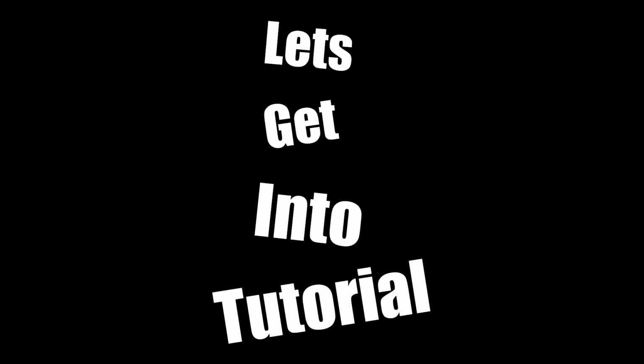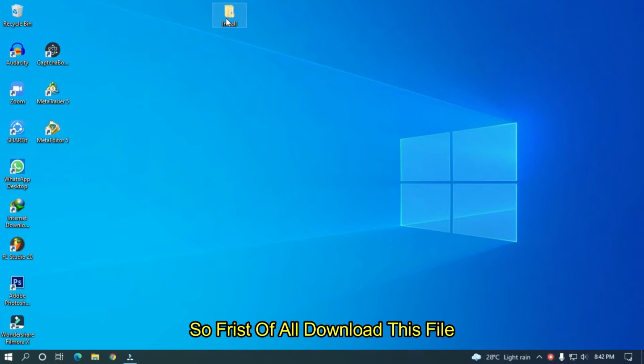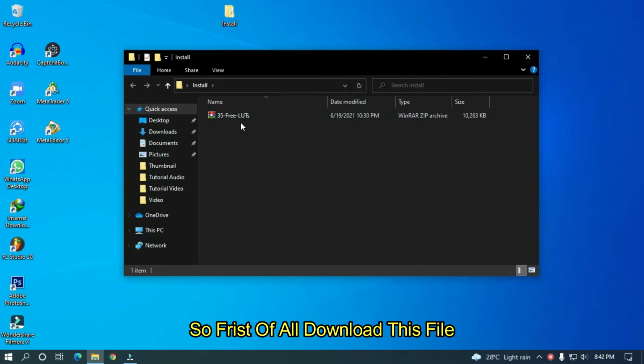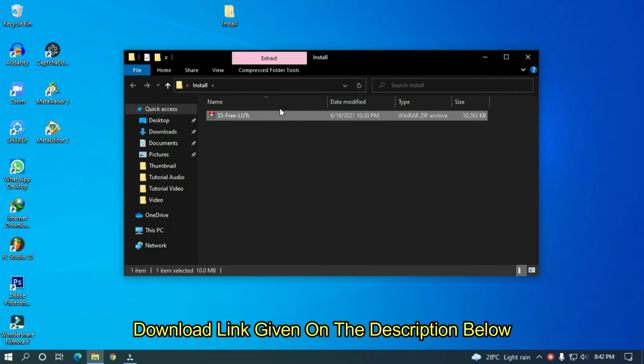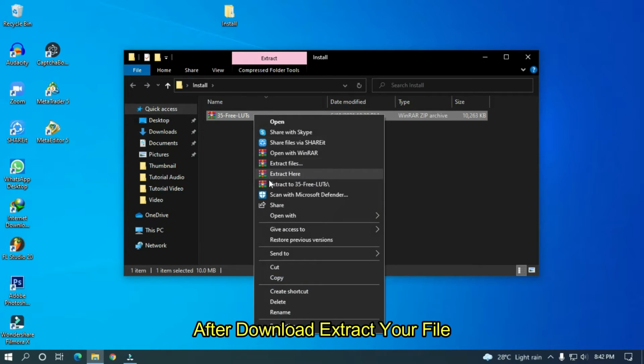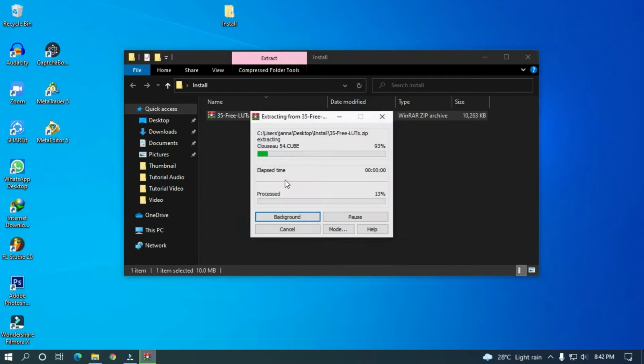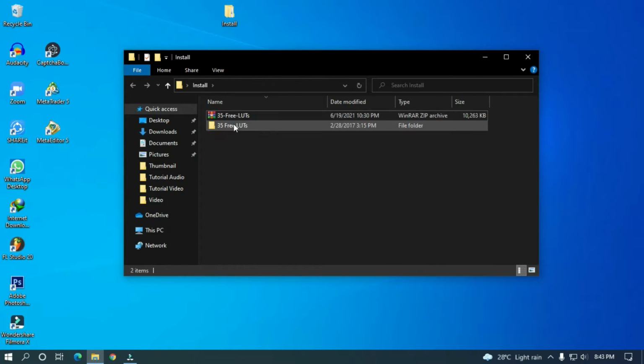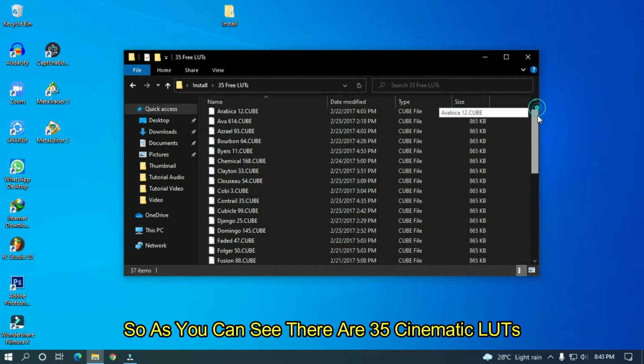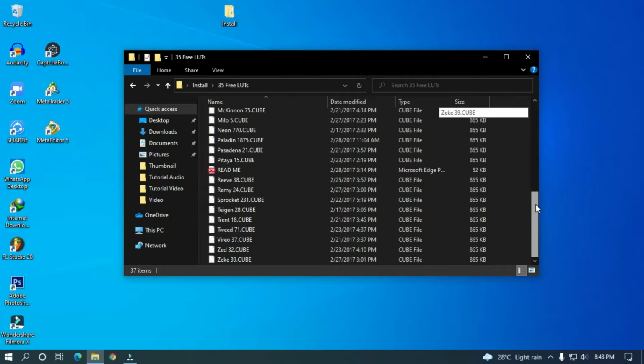Okay, let's get into the tutorial. So first of all, download this file. The download link is given in the description below. After downloading, extract your file. As you can see, there are 35 cinematic LUTs.